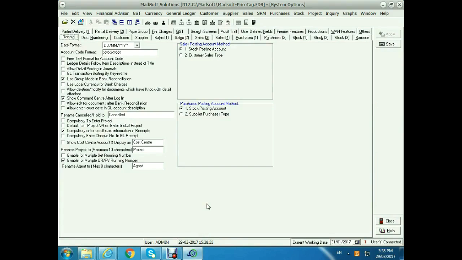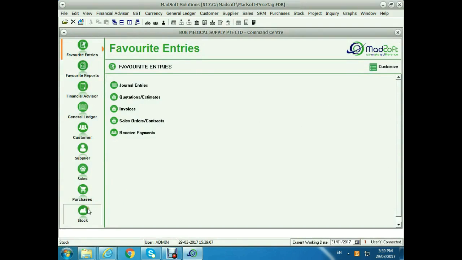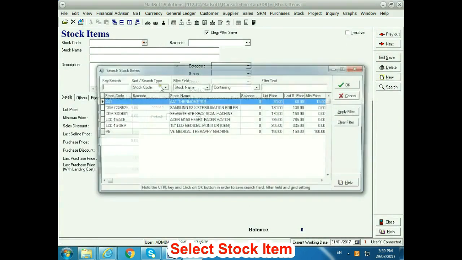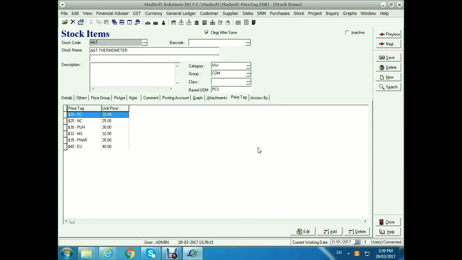feature. To use the MadSoft price tag feature, first we need to go to the systems option and go to the premier feature column and tick the box show price tag and display as price tag. Next, we need to go to our stock item listing and call up our stock code, the thermometer, and go to our price tag column.